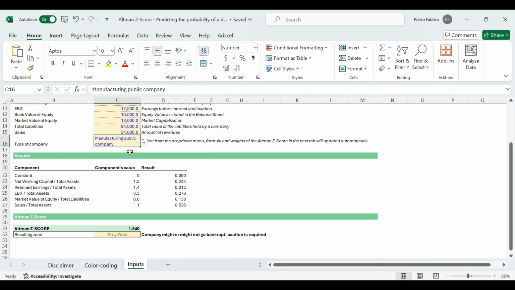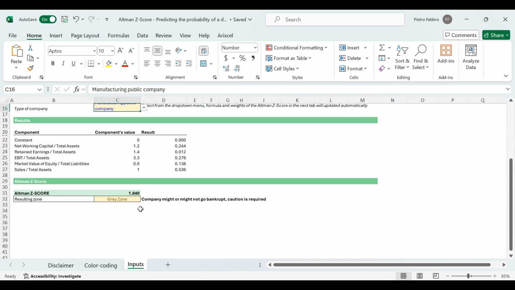So for example, if we change it to manufacturing company, as we will see, public manufacturing company, then the components value change, and the resulting now Z-score is gray zone with a company that might or might not go bankrupt, and caution is required.